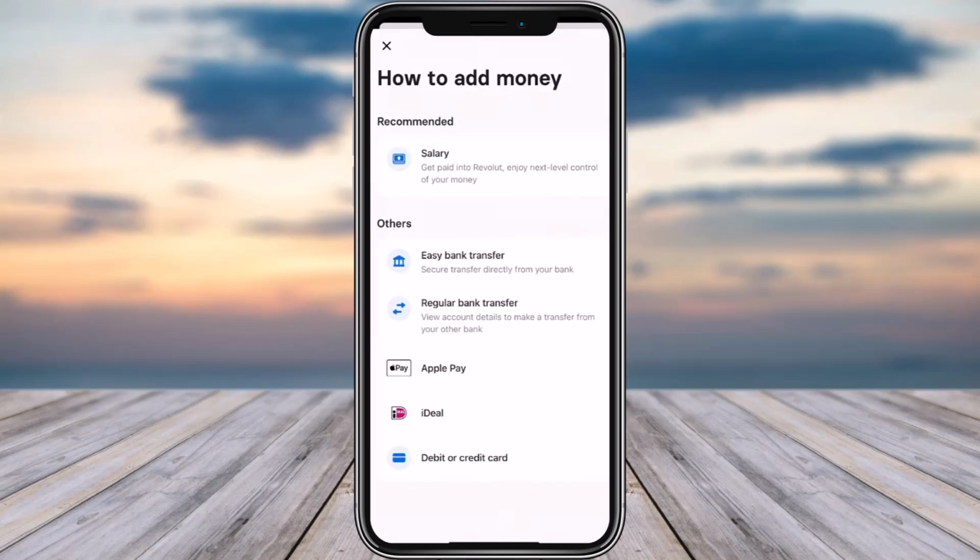You can tap on any of them and add in the information of your account or your card and connect it, and then you can go back, add in the amount, and tap at the bottom, pay with Apple Pay, pay with the bank transfer, pay with the card, whatever the option will be, and your money will be added to your Revolut. Likewise, as I mentioned, it's just a very easy method. Make sure to add in the transaction method first.